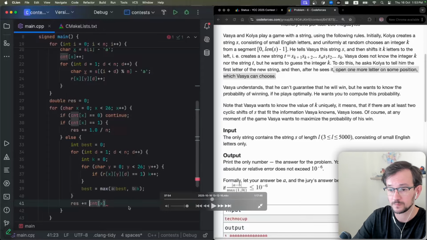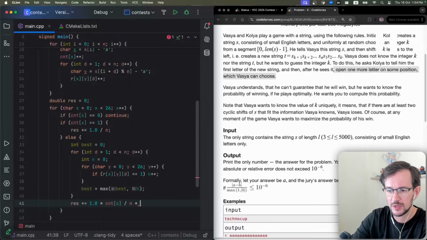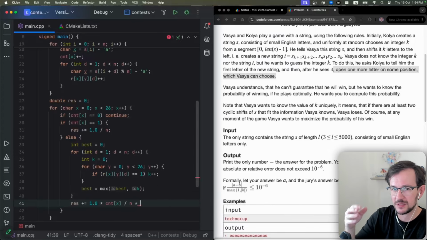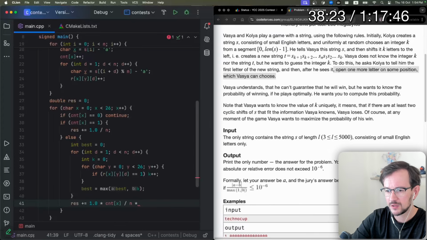Here I miscalculated the formula. I thought I needed to find the probability that I will pick character x, and multiply it by the probability that I will find character y. So I did it wrong. I did it like this.